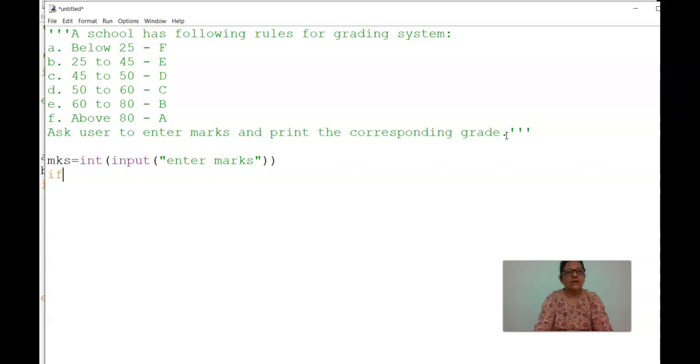So I have taken the value of marks over here, and then I'm going to write the program in such a way that if marks greater than 80, print you got A grade. And you can write here elif marks greater than 60 and marks less than 80.